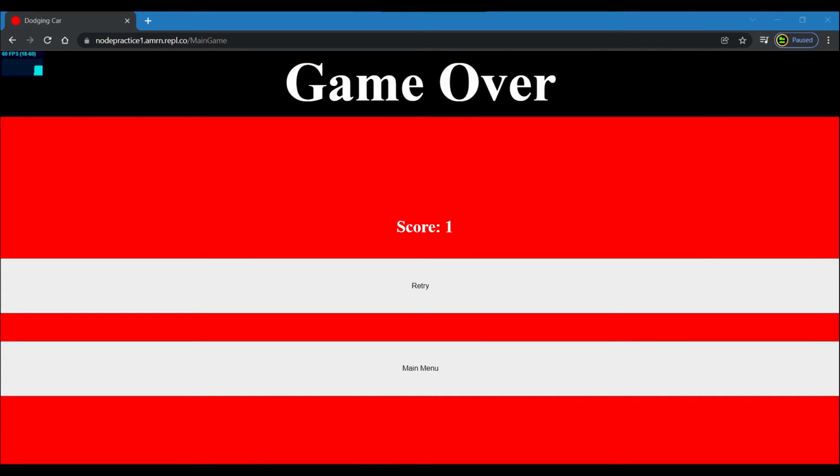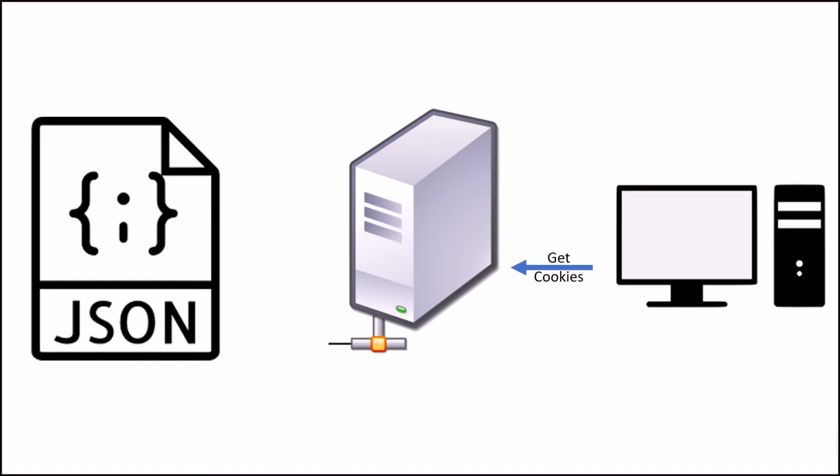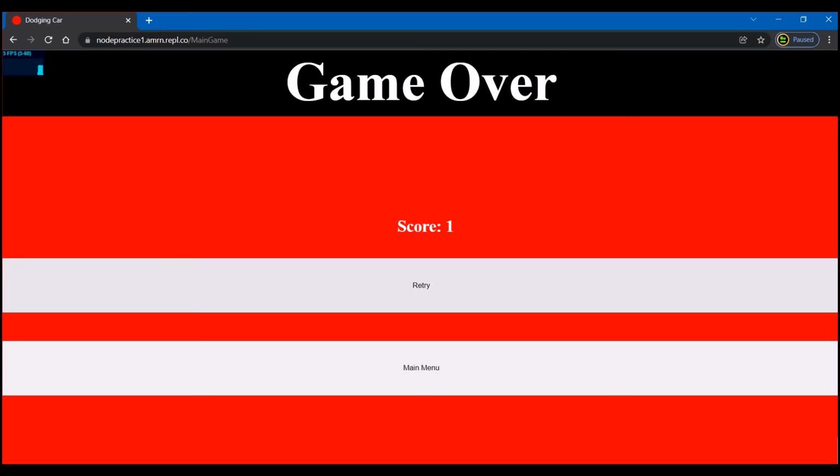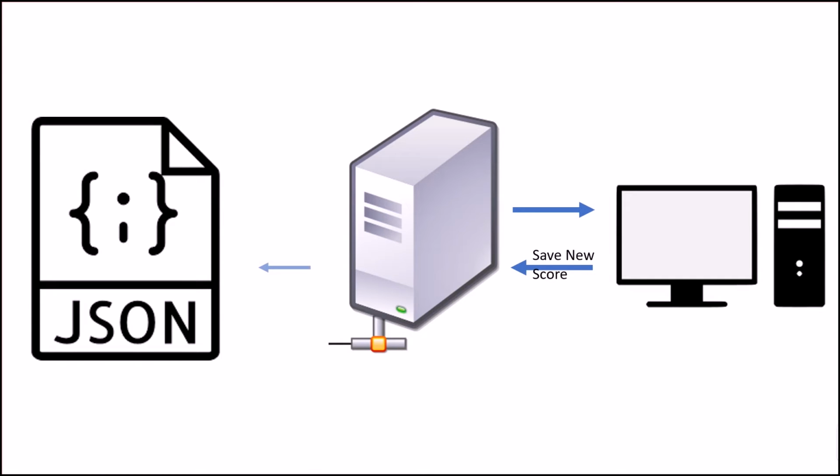Now that the user has finished playing the game and is on the game over scene, also made using THREE.js, the client automatically sends a request to the server to get the stored cookie decrypted and sent to the client. If there is not a cookie value, the client tells the user that they are not logged in, so their score is not going to be saved. Otherwise, the client sends another request to the server to save the score the player just got in the JSON file position that the cookie holds.